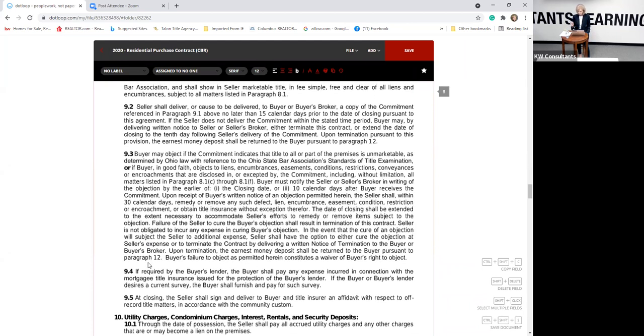9.2, this is really important if you have the seller. Seller shall deliver or cause to be delivered to the buyer or buyer's broker a copy of the commitment referenced in 9.1, the title commitment, no later than 15 calendar days prior to the date of closing pursuant to this agreement. So again, here's another timeline, and you want that on your timeline paper. Hopefully use a timeline so you know when all these things are due.